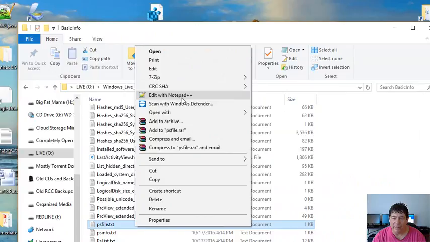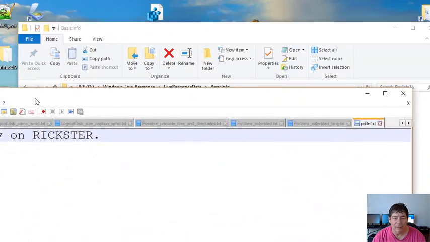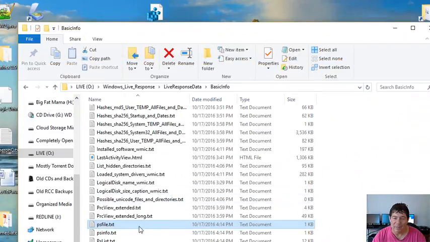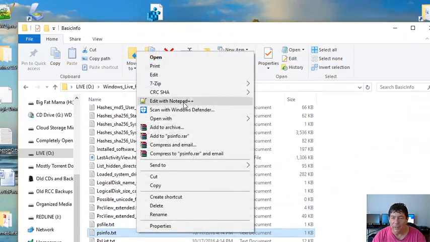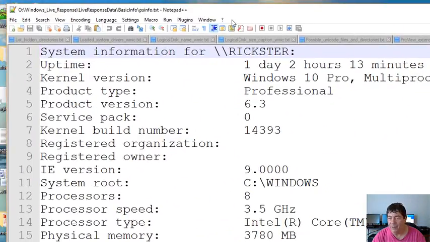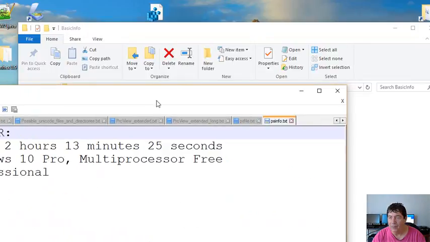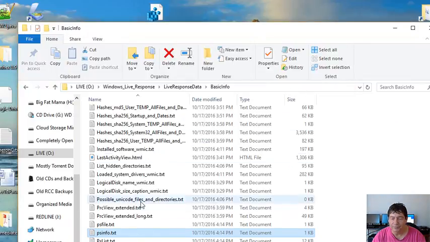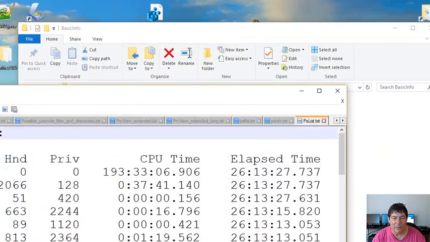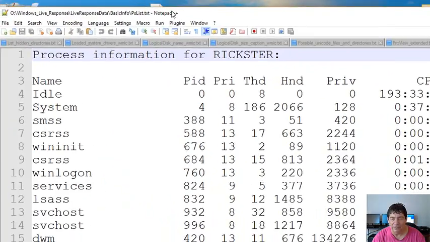Okay, this is the result of PS file, and I believe we've talked about PS file. Okay, no files remotely opened. Good. I mean, maybe not good, but good to know. And this is PS info that it captured. Remember all these things that we've already talked about in this presentation. PS list. This should be a process list. This will be a fairly full file.